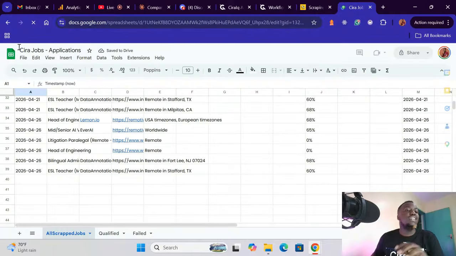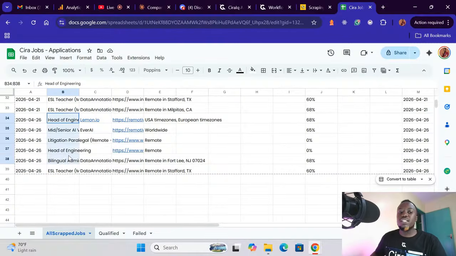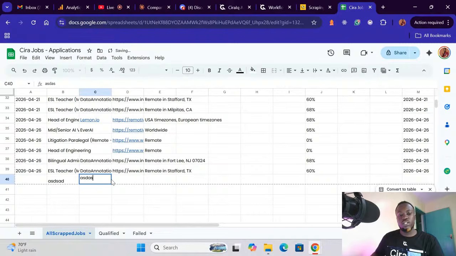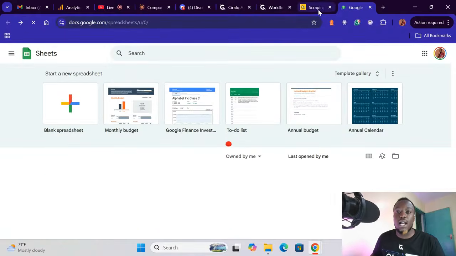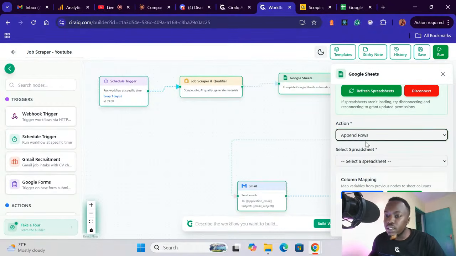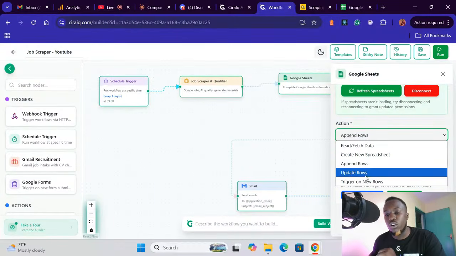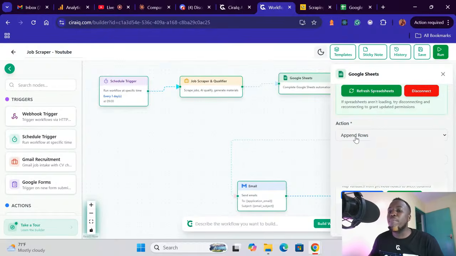You can create a Google Sheet, in case you have never created one. You can also append. Append is basically adding some content right there. This is what we call appending. You can append or you can create. So all those actions are right here: you can append, you can create a new spreadsheet, you can update existing rows, all those kinds of criteria.